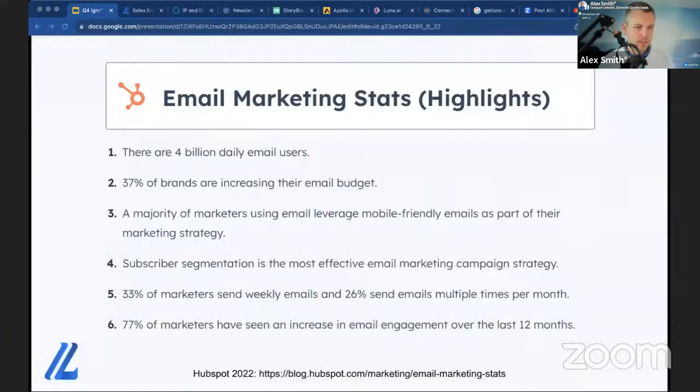So this is great. The top 6 email marketing stats come from HubSpot. HubSpot are one of the leading players in terms of email automation and marketing. These stats are great. So 4 billion email users daily. 37% of brands are increasing their email budget. Well, it's a huge percentage. So obviously there's got to be something in this email marketing malarkey, because a lot of big companies are doing it now. Majority of marketeers using email.